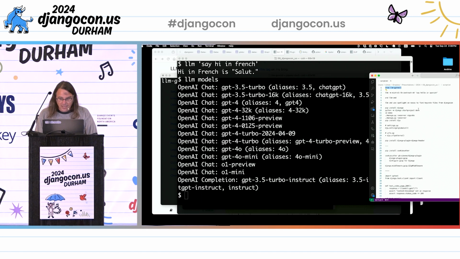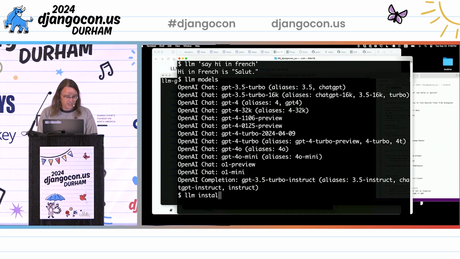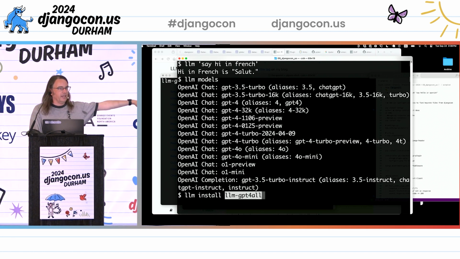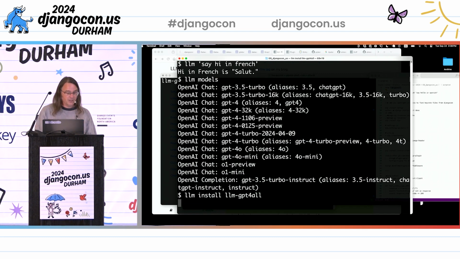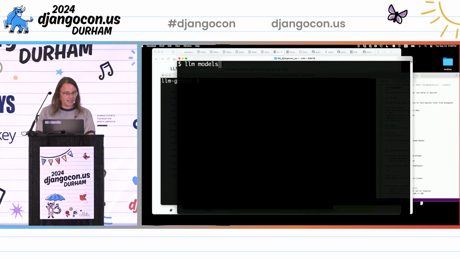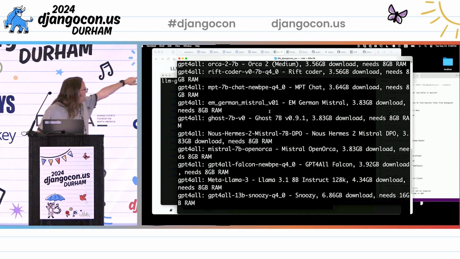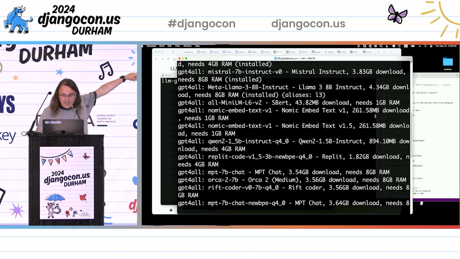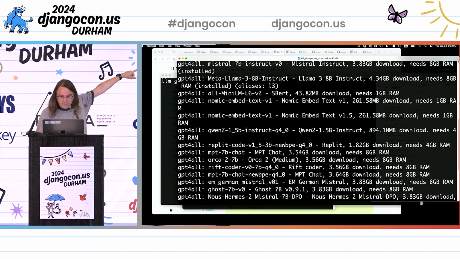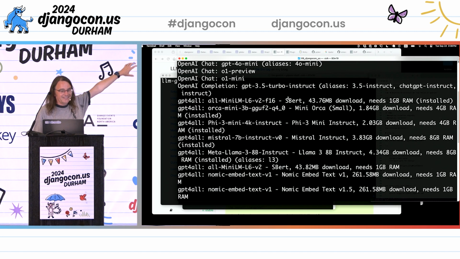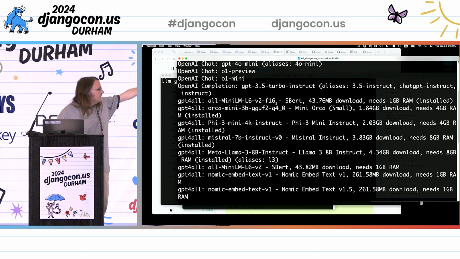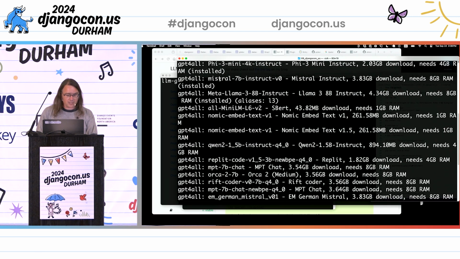So I'm going to install a plugin. There's a plugin that I wrote called LLM GPT for All. This is an open source library with a slightly confusing name that gives you easy access to models that run on your own computer. So if I install that and then run LLM models again, it'll show me that now I've got access to all of this new stuff. And let's increase the size of the window there. These are models that get downloaded. Some of these I've already downloaded, so I didn't have to sit in the talk waiting for a 4 GB download.